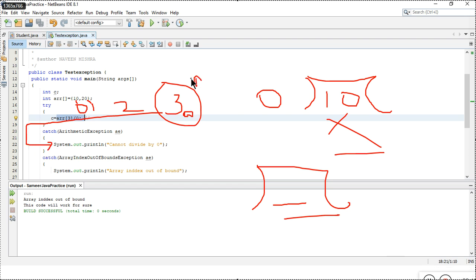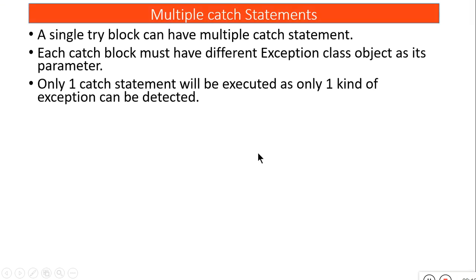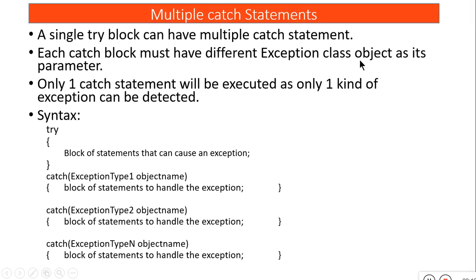Now the error is array index out of bound. It doesn't match the arithmetic exception, but the catch parameter matches the array index out of bound and this code will be executed. Based on the operator's associativity, the square bracket array index will be solved first and will generate an exception, and the matching catch parameter will be executed. So these are the multiple catch statements. Only one catch statement will be executed, the matching one, not all of them. You can have any number of catch statements followed by the try block. So this is a multiple catch statement.